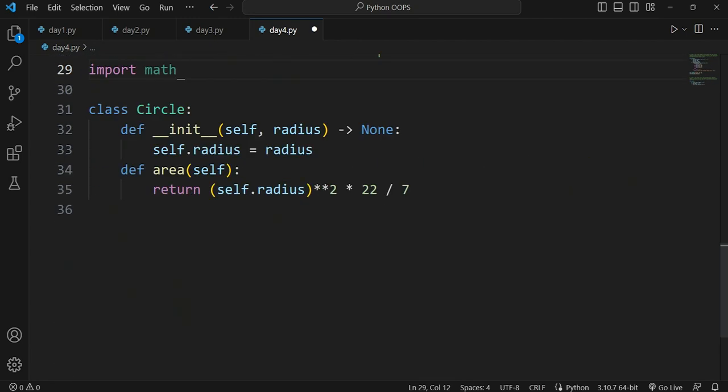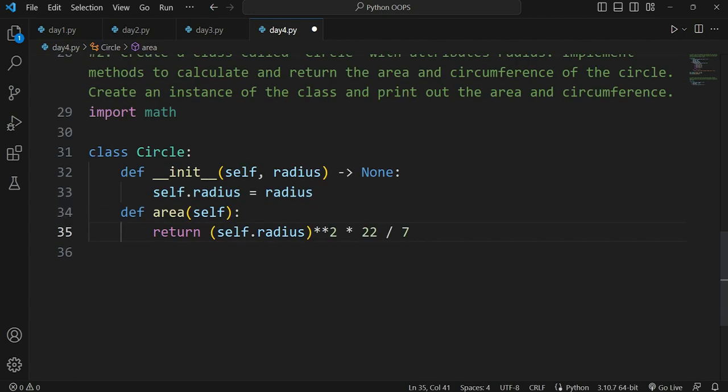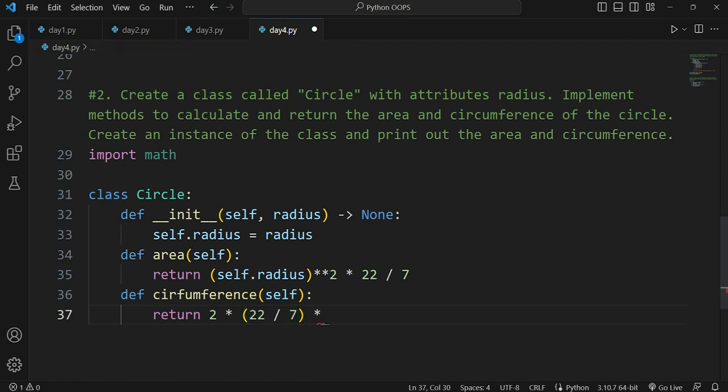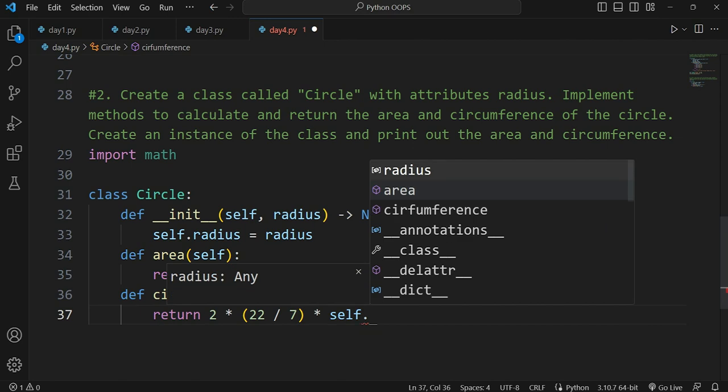Let's zoom in here so you can see it in a better view. Now let's create another method which calculates the circumference. Self. Now return, which is 2 into pi, so pi is 22 by 7, into r, so r is self.radius.